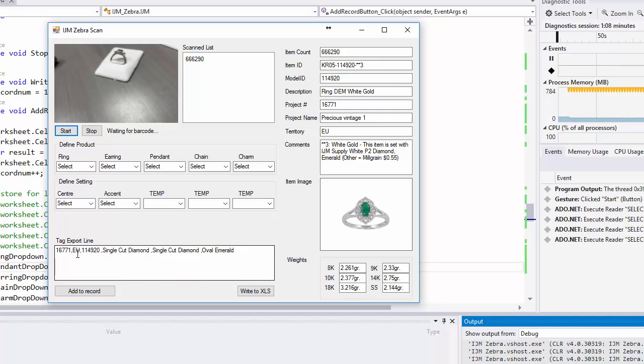We have the project number, the project area, the model code. There's two different sizes of single cut diamond in there. I'll work on the code to remove duplicates, and there's an oval emerald in there. So that was all extracted from the stone code. So all the operator really needs to add at this point is, I will add some code so that when KR05 is picked up, all of these die, so they're not selectable. Only ring will be selectable.